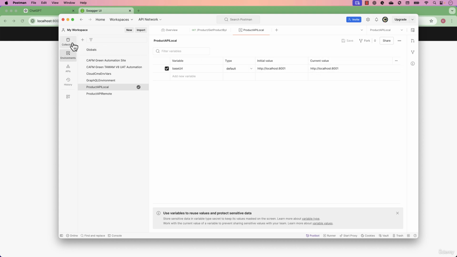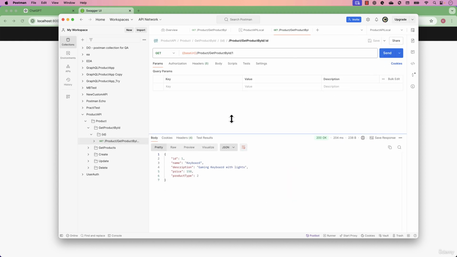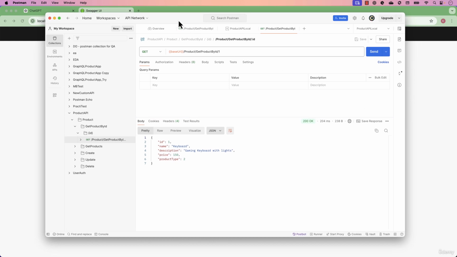And if I just go to the collection and do a send, you should see that it just works fine. So this is how we classically do API testing. We just perform the operation from a tool like Postman to test whether it works fine or not.